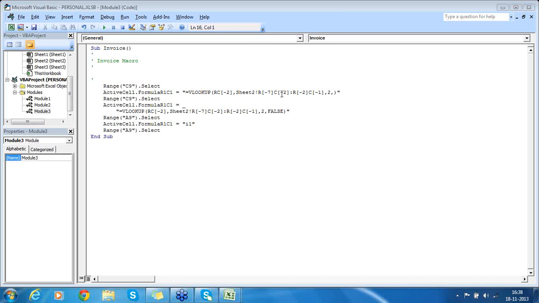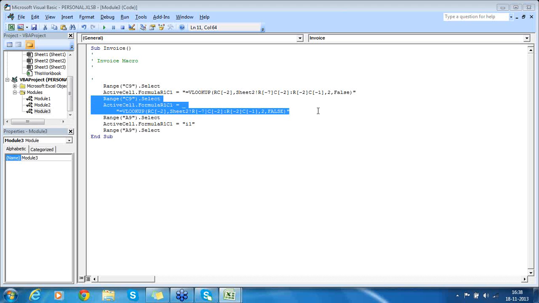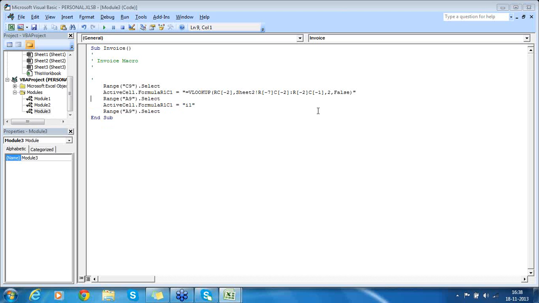You can see it now here. Sheet 2, row, column, row, column. And then C9 select, ActiveCell equal to VLOOKUP, so and so, because I have edited that formula. Here the formula was having an error. Because of that I have edited. So I can put a false here as well. And then remove this. Right? I typed in the value I1. So that is the one.